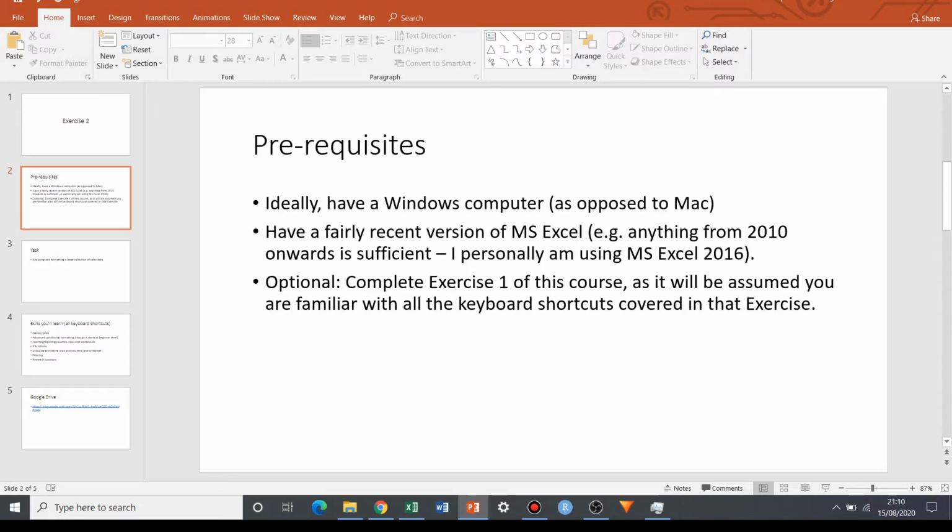So let's start with the prerequisites. The first thing that you need to know is that you'll probably have to have a Windows computer. The reason for this is that I myself am using a Windows computer, and the keyboard shortcuts that I'll be showing you throughout this exercise are going to assume that you have a Windows computer. Okay, because I know that the keyboard shortcuts on a Mac computer, for example, are different, and I'm not going to be covering the Mac alternatives in this video series, so ideally you'll want to have a Windows computer.